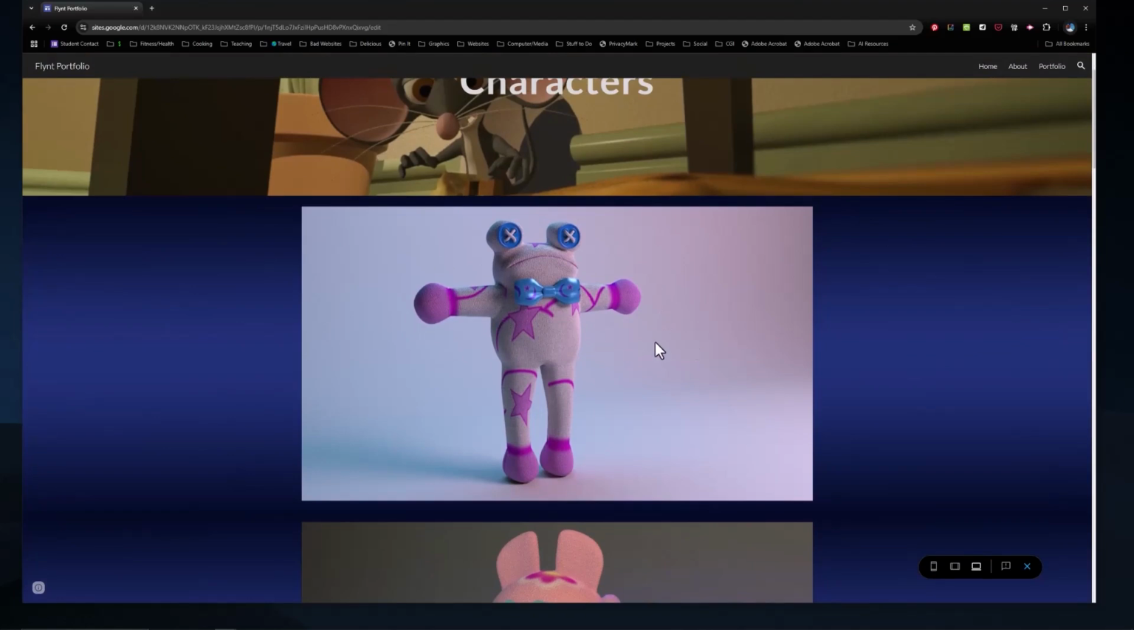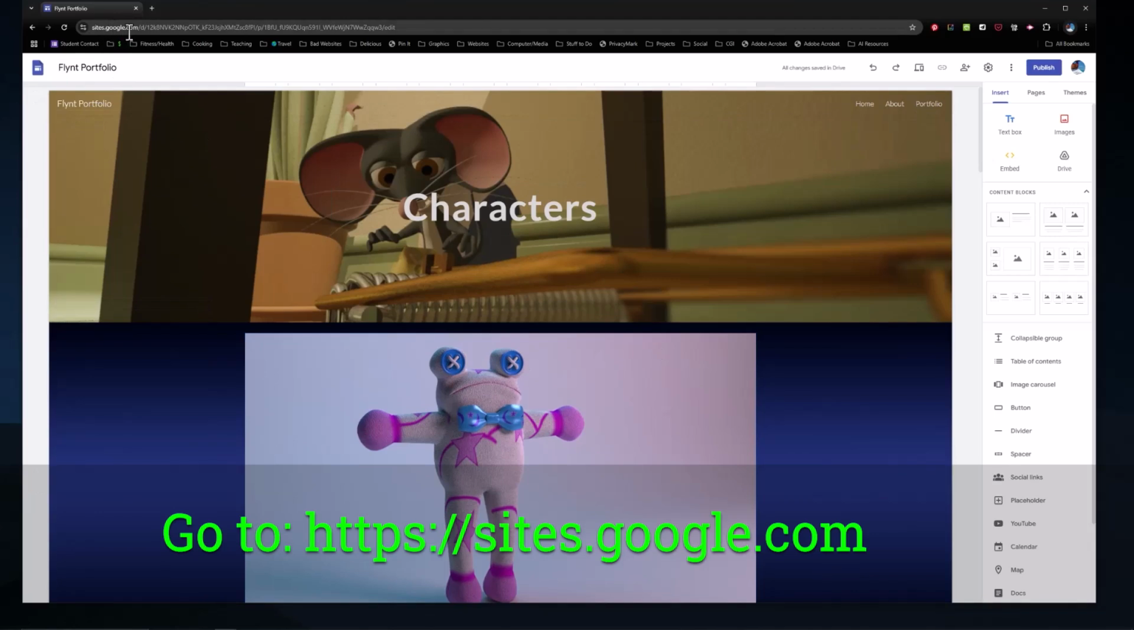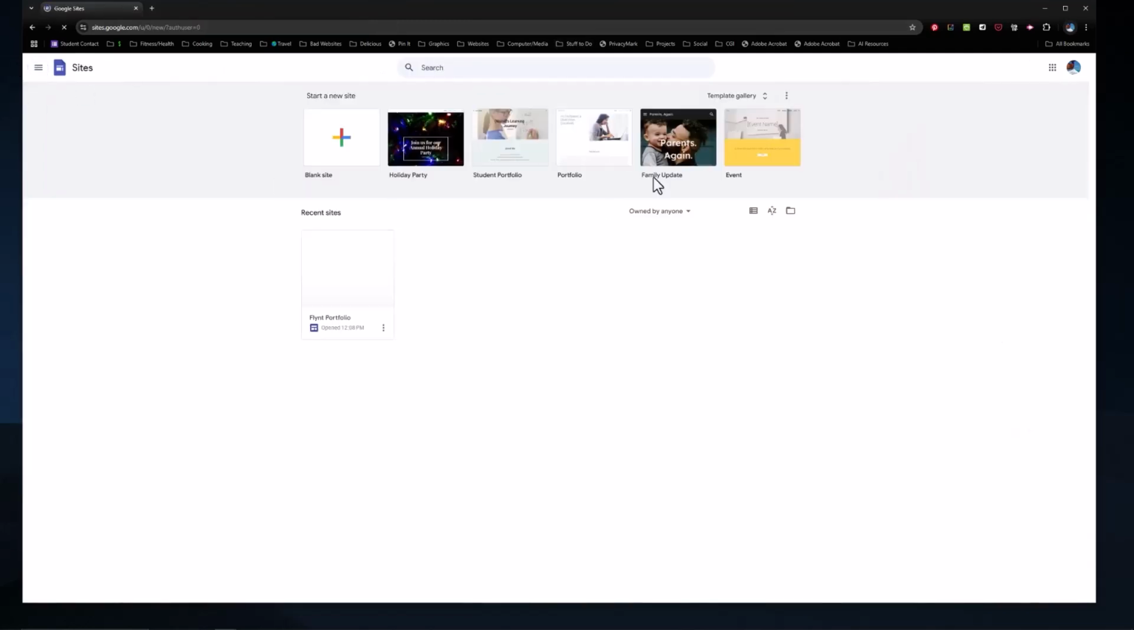So let's get started. The first thing you need to do is go to sites.google.com, and you need to sign in with a Google account. I do not think you can use your school-based Google account for this. I don't think it gives you access to Google Sites, but you can use your personal Gmail address, and you could also just create one for this purpose. However you get access to it, when you log in, this is what you'll see. And here's the site I was just showing you.